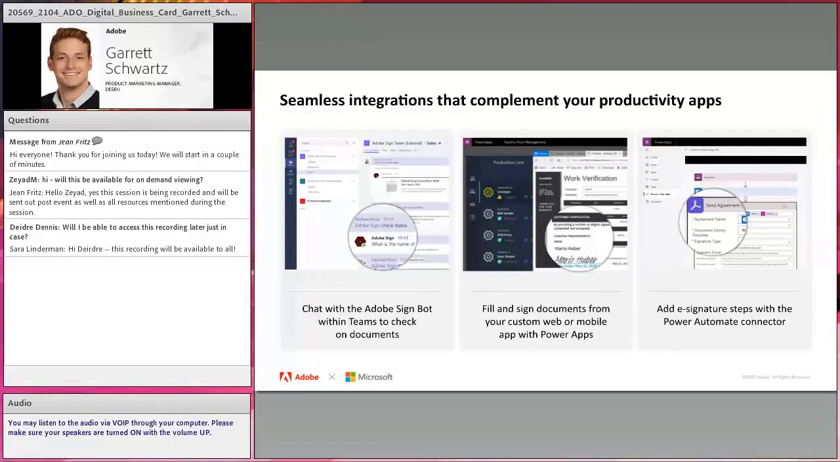Fill and sign documents from your custom web or mobile app with Power Apps. We have a great integration with Power Apps. We really use Power Automate as the connector there to hook into these homegrown applications that some campuses are building. I know that we build some applications organically here at Adobe as well. We love using Power Apps. And then the last picture on the right is adding that e-signature capability through Power Automate connectors.